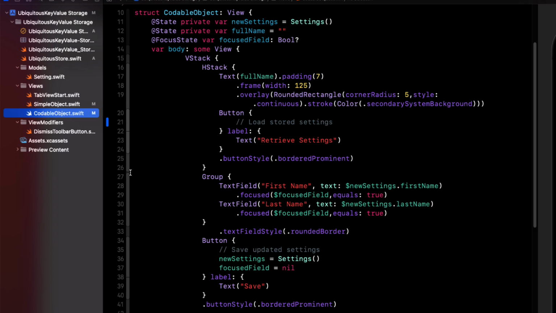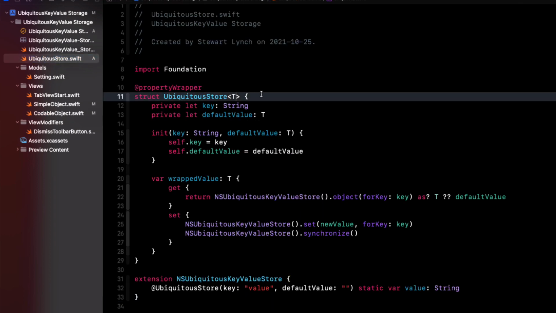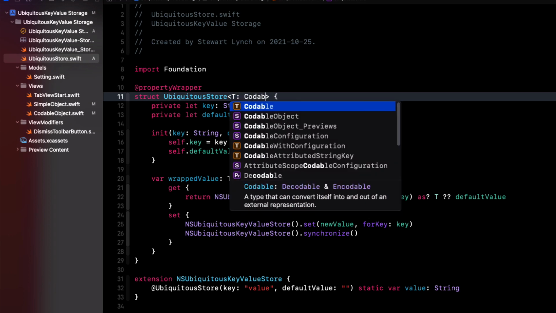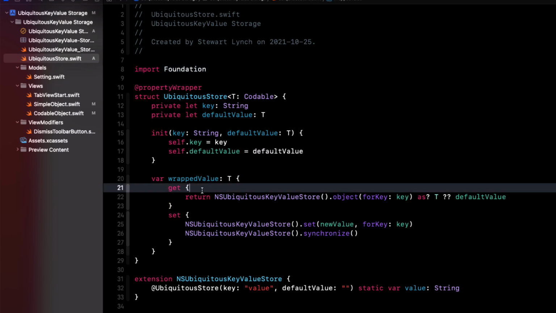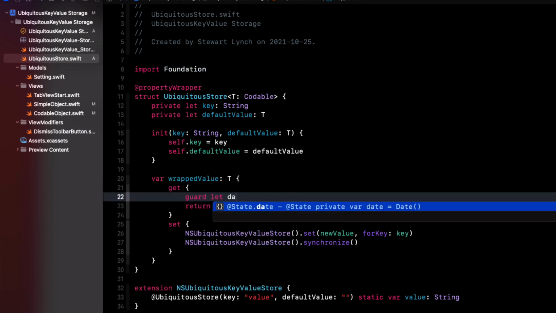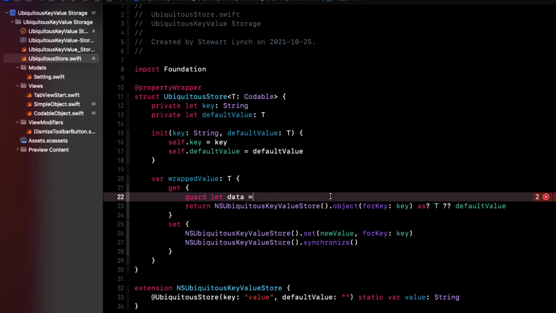Well, we can update our property wrapper to specify that a generic type must also conform to Codable. And simple types like string already do, so our first example is still going to work. So in the ubiquitous storage then, we'll specify T must conform to the Codable protocol. In the getter then, we can do a guard check first to retrieve the data object or return the default value.